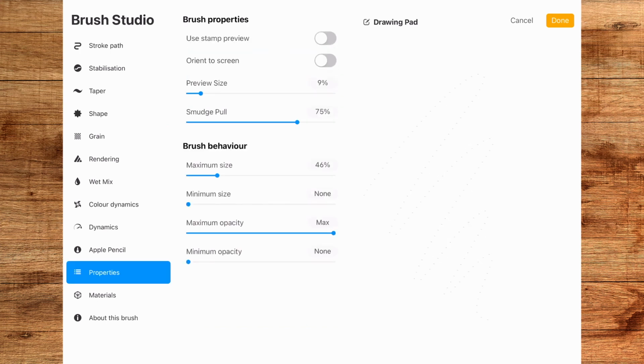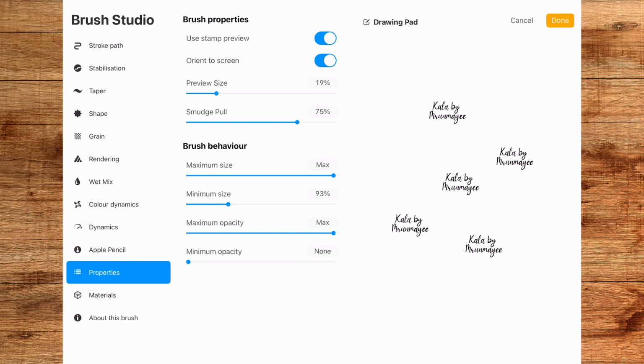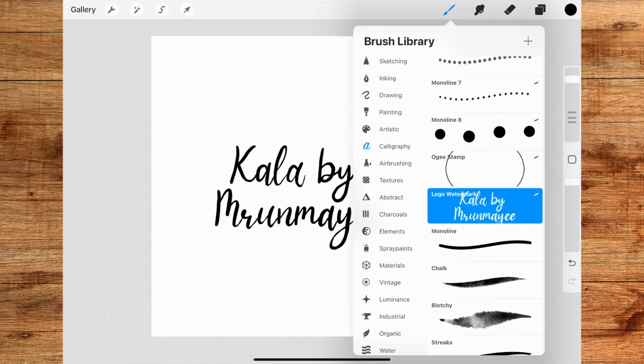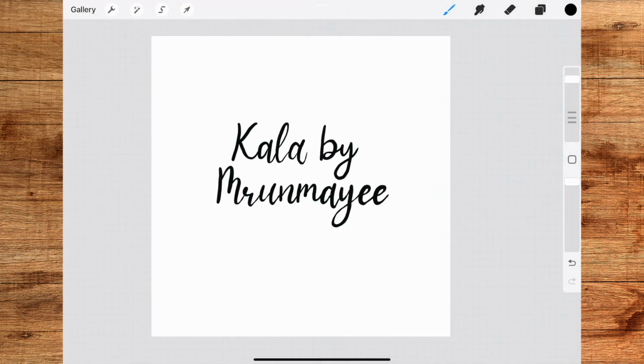Then go to properties, toggle on use stamp brush and orient to screen. Then in stamp behavior below, increase the maximum size to max. I'll also increase the preview size a little bit. Now you can tap on the white space on the right to see if it's working or not. Now I'll test it on the canvas to see how it looks.